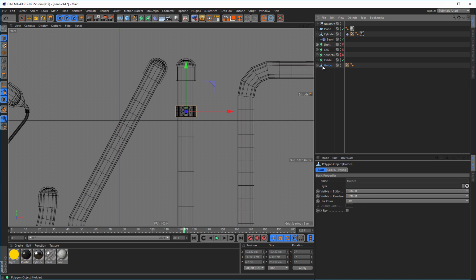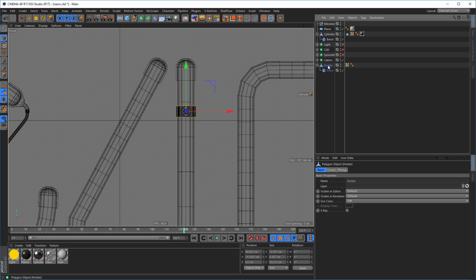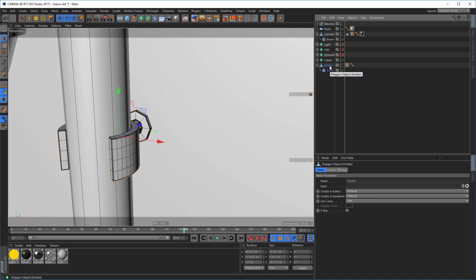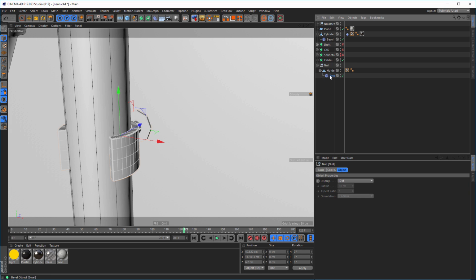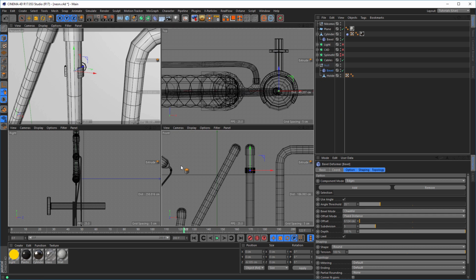Save the project. The holder, I do it now. I make a current state to object, so I don't have to bevel this whole thing every time. But we can do it easier if we want to keep the bevel. Take this holder and put it in a null object, so Alt G. And now we can put this bevel under the null. And now everything that comes under this null will be beveled. So we have just one bevel deformer, not a single deformer for every holder.